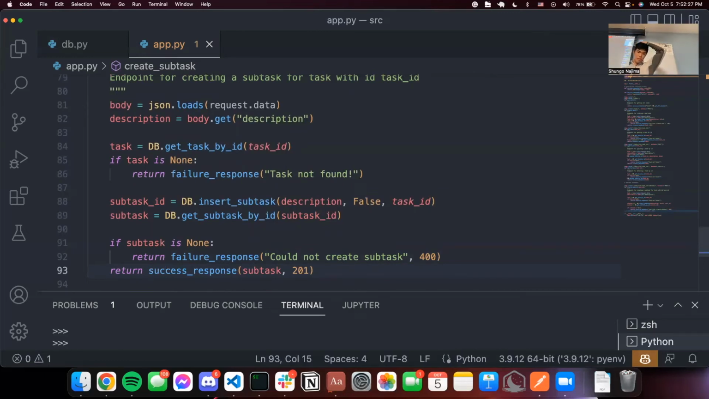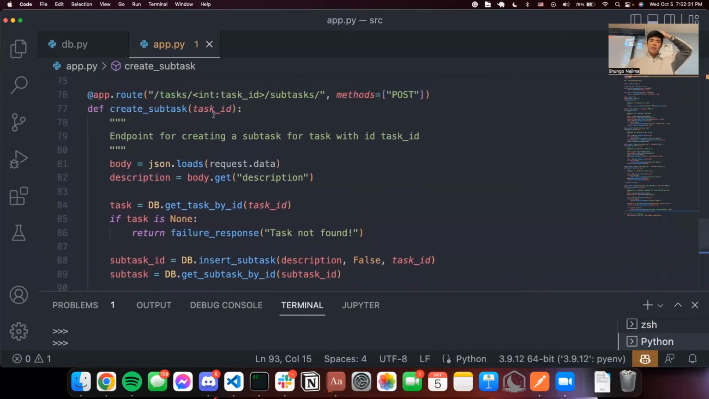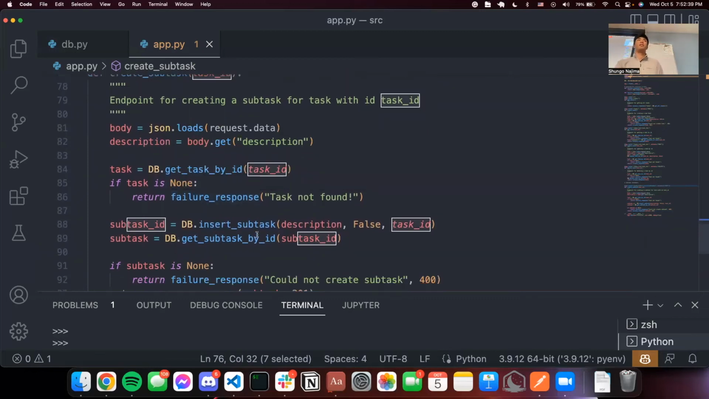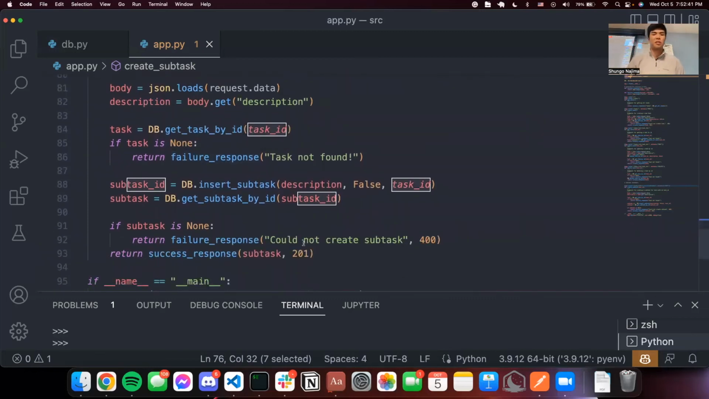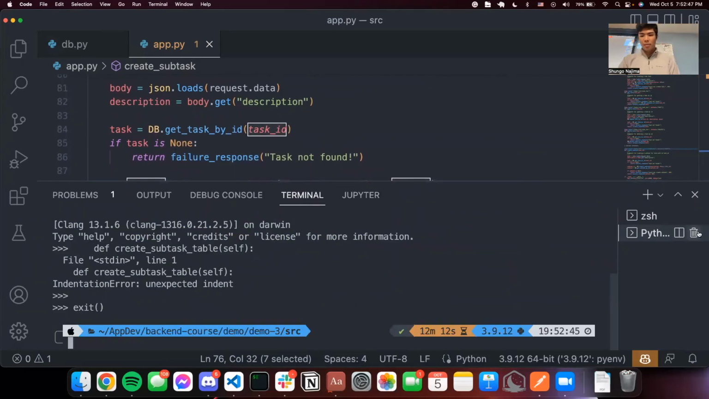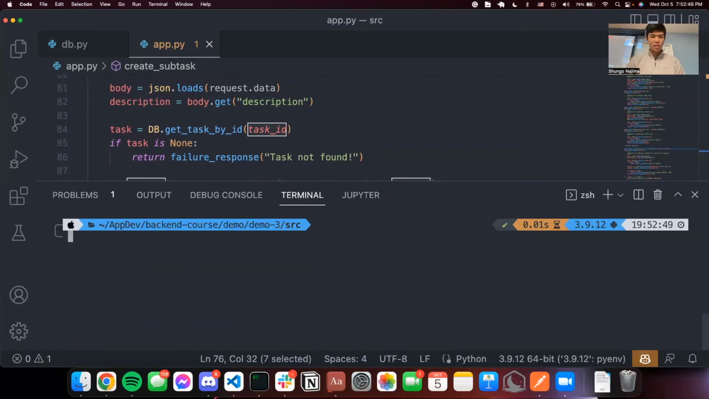So, okay, hopefully that made sense. We're retrieving the description, and in the URL we pass in the task ID. Then we'll retrieve the task. If it's not found, it'll throw an error. If it was found, it'll create the subtask and return the subtask to us. So now that we have that logic implemented, let's actually run this code.